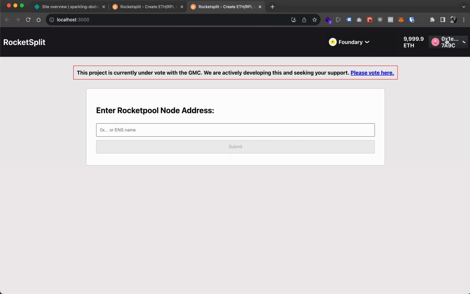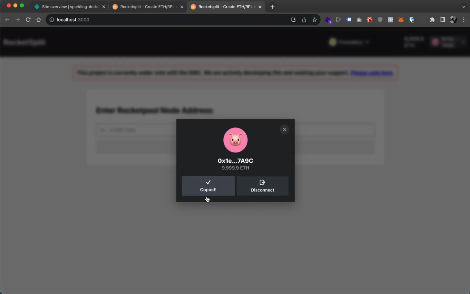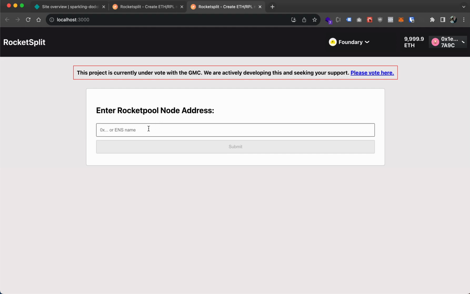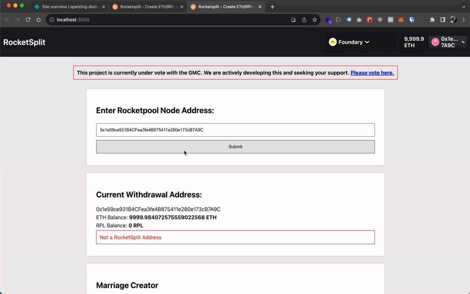I'm going to copy this address, which is also a Rocket Pool node that I registered on the DevNet. I could create another video if we want to go through the development setup, if any of you want to test this locally. So I'm going to paste this right in here and hit submit. This is going to make sure that this is actually a node that is registered with Rocket Pool. If not, you'll get an error message saying it's not found. In this case, it is registered.